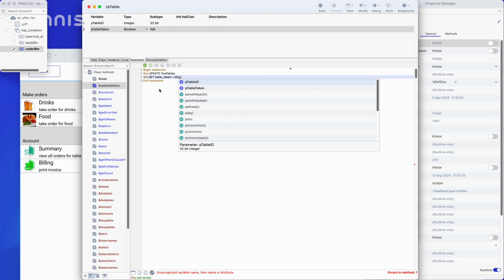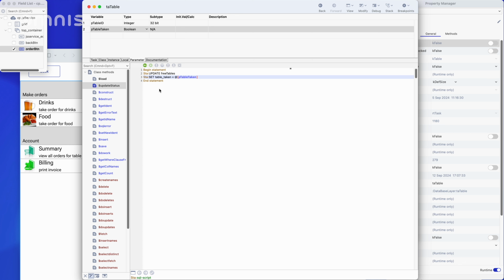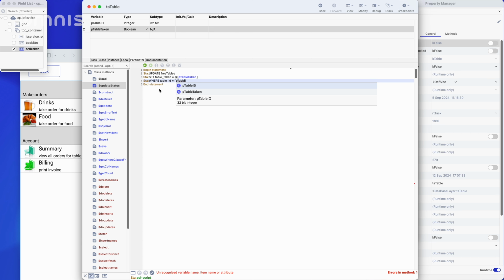Now we use a so-called bind variable using an @ sign and square brackets. The bind variable pTableTaken will be evaluated in the database access module and correctly set for the database that we use. Then we compare using a where clause and the parameter table ID, also in square brackets. There is no need for a bind variable since this is an integer variable.